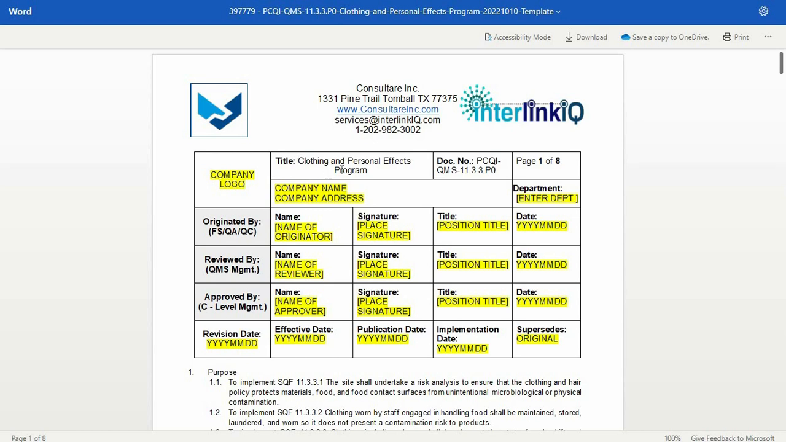To conduct a document review utilizing the Clothing and Personal Effects program under the SQF Module 11.3.3, first check if the document title matches the uploaded file name on the dashboard. In this instance, we do have the same titles as the Clothing and Personal Effects program. Next, both must have the same document code. For this example, we do have 11.3.3P0.